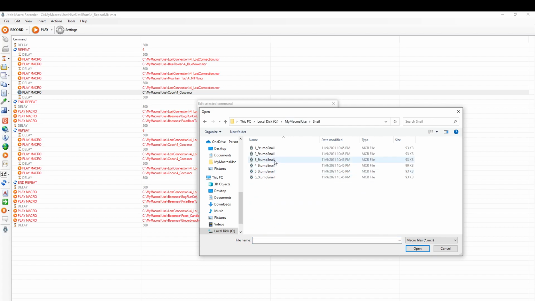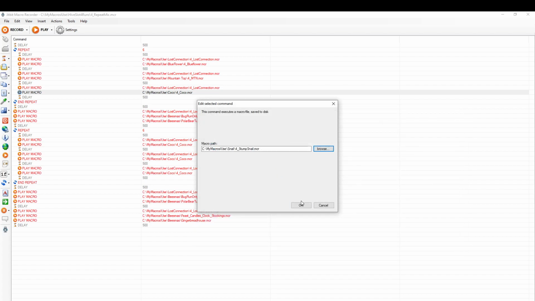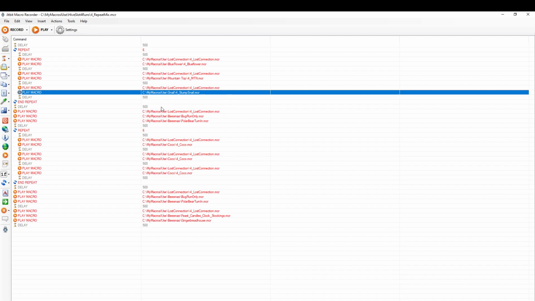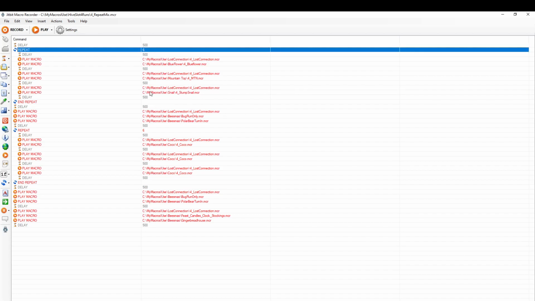I want to do snail because I need to kill my snail. By the way, my snail and stump is the same thing. It will kill snail or farm stump, whatever you want to do. But anyways, what happens is that I have this repeat so many times. I have it repeat six, and it usually lasts for a little bit over 30 minutes.